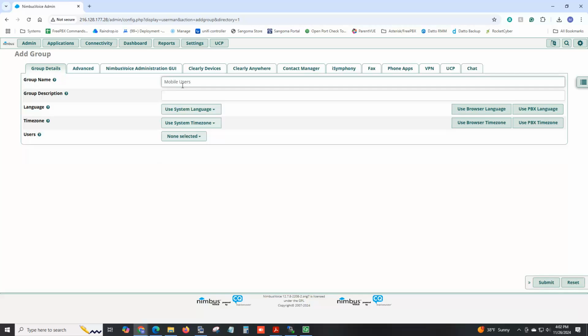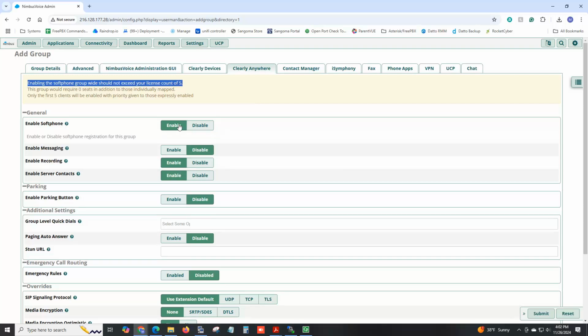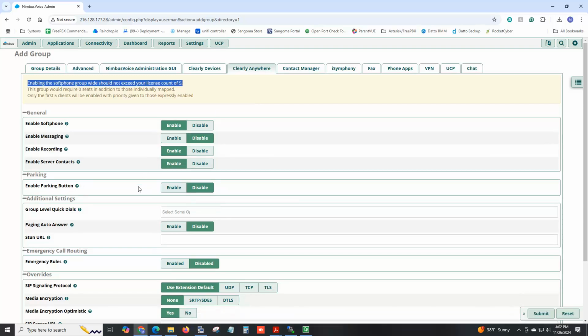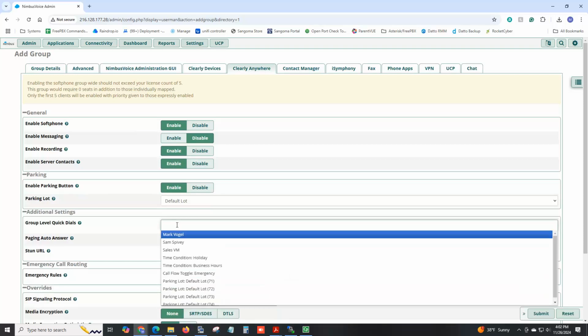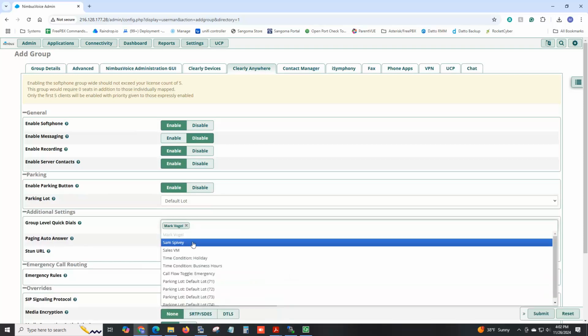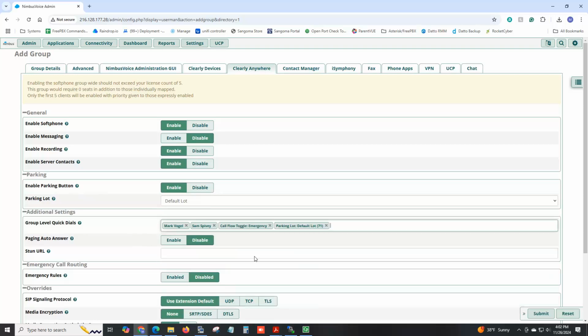Mobile users. Then I'm going to go to Clearly Anywhere, and I'm going to turn this on so you can see right away: enabling the soft phone group should not exceed your license count of 5. So it knows kind of what's going on here. So I'm going to turn the soft phone on. Recording, server context, I can turn the parking on for everybody. I can set my group level quick dials. So these are like my BLF keys. These are the buttons that the people see within the Clearly Anywhere app.